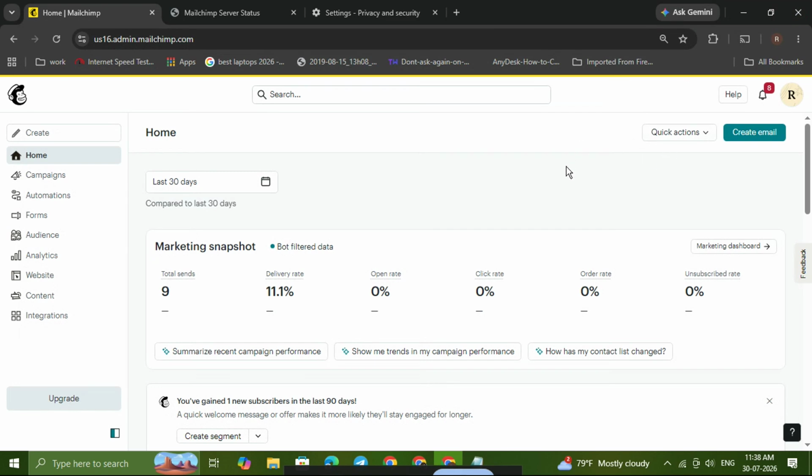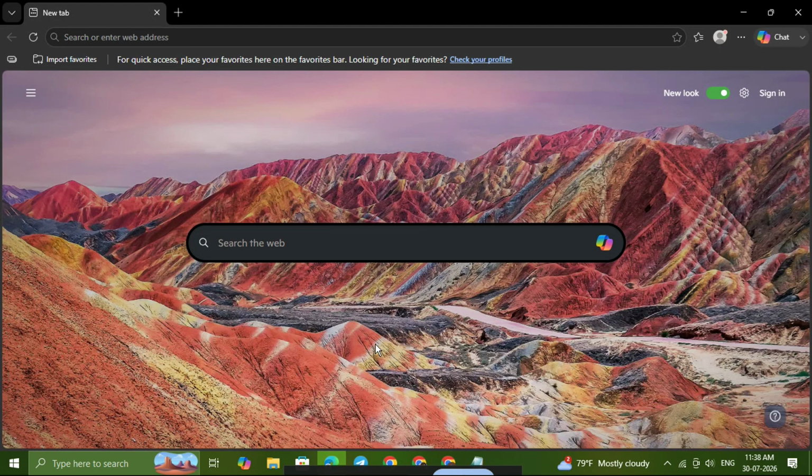If Incognito still does not help, switch to another browser entirely, such as Chrome, Firefox, Edge, or Safari, and test Mailchimp there. A different browser can quickly tell you whether the issue is browser specific.